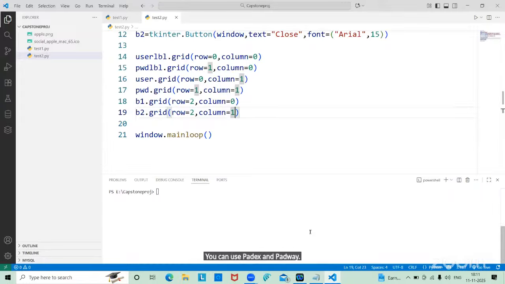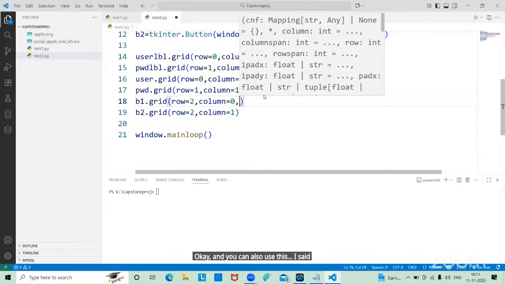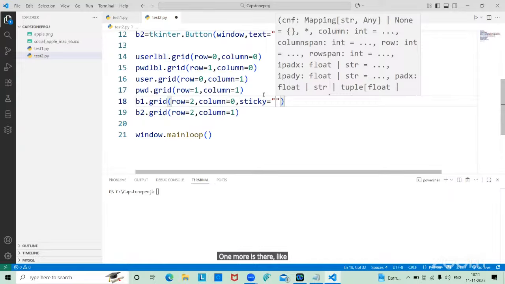You can use column span and row span. Okay, and you can also use sticky. One more is there, like sticky. So how to expand this? It's nothing but aligning within the cell. Aligning within the cell.